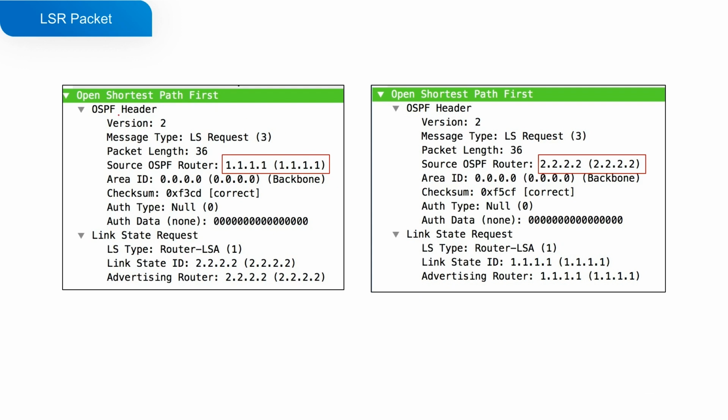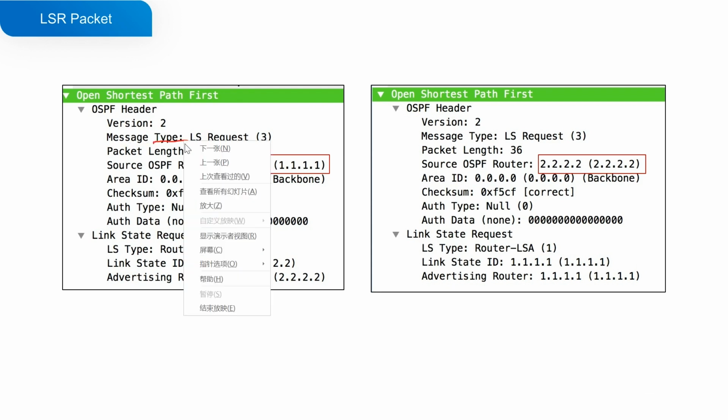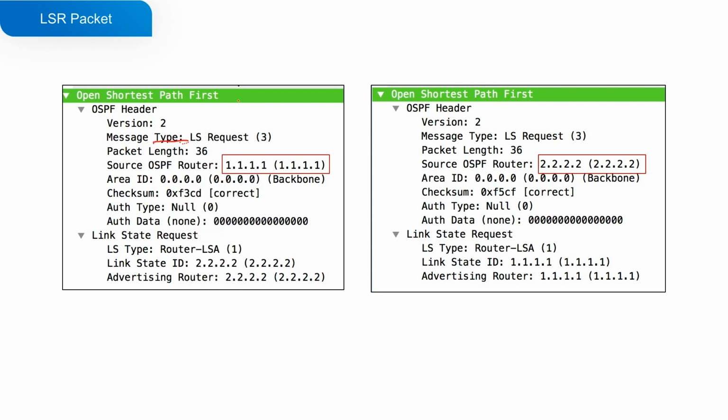Here is the OSPF header, right? And the OSPF header is the same as in the hello packet and the DBD packet, including the version information and message type information. But here, the message type is 3. It means this is the LSR packet. And next is the packet length and the source OSPF router. So this packet is from the router 1.1.1.1. Next is the area ID information, the checksum, authentication type, and authentication data.